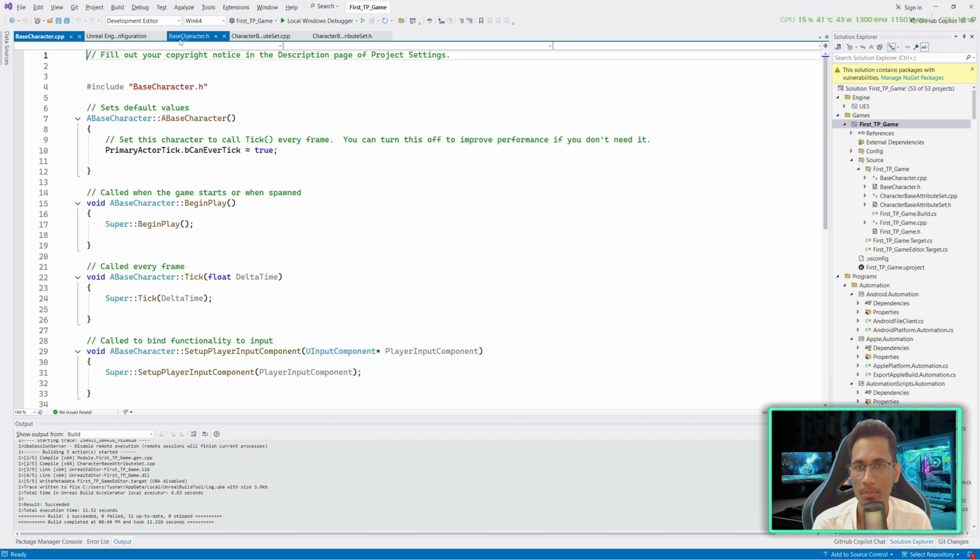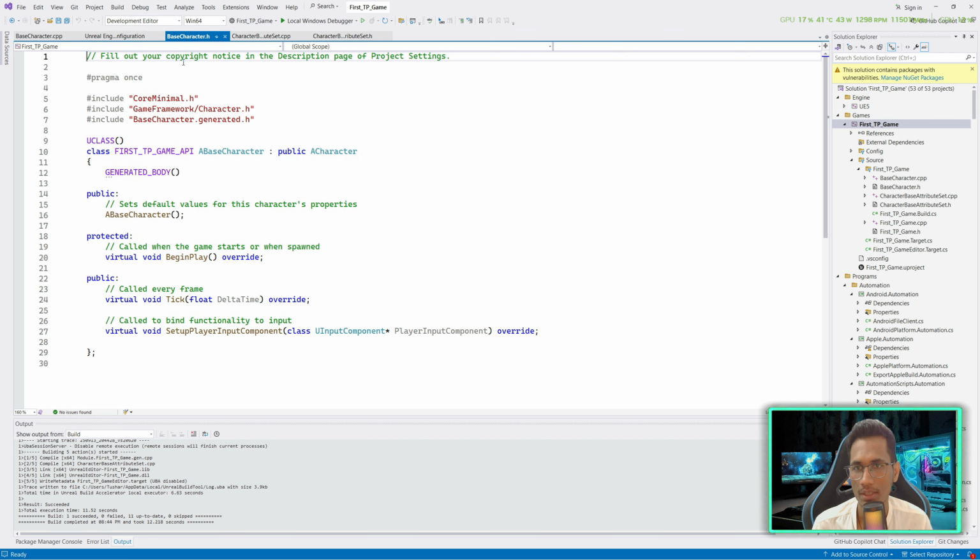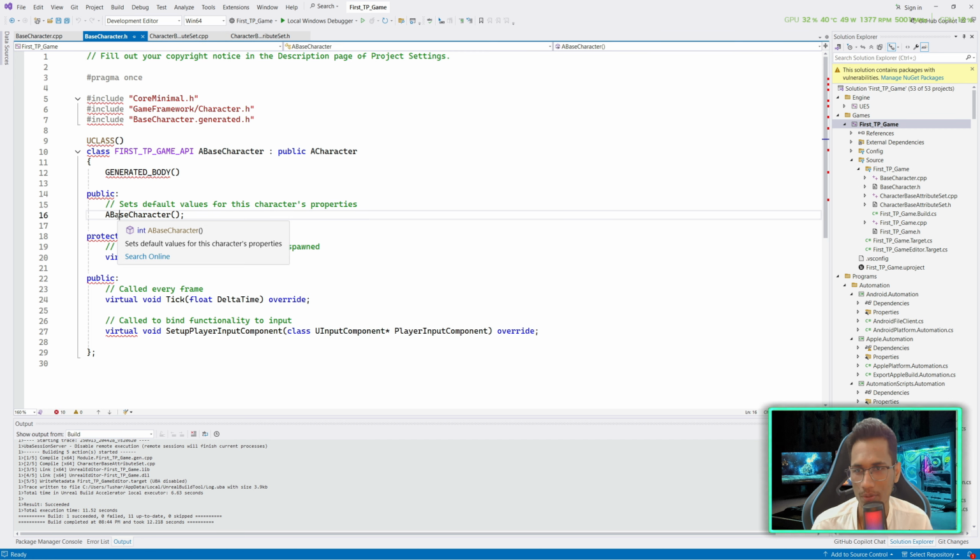As you can see, there is a base character.cpp and base character.h. Okay, cool. Now you can see the base character.h already has some functions for you. There is a base character, which is the construction script that will be called. Then there is a begin play, which is protected.